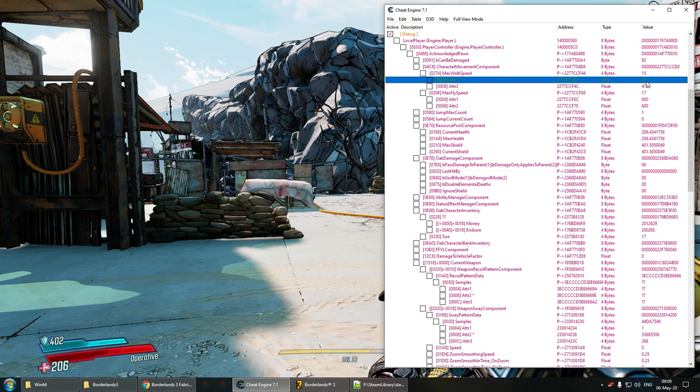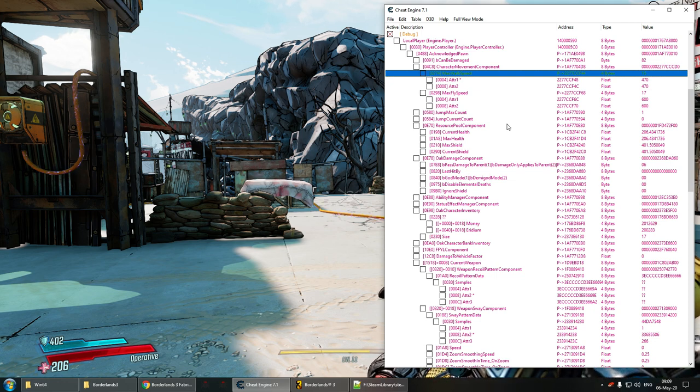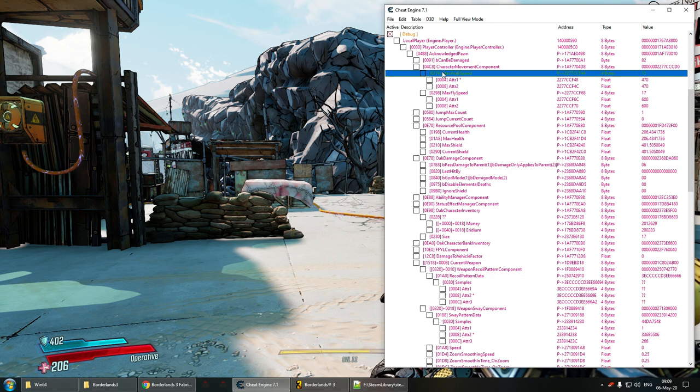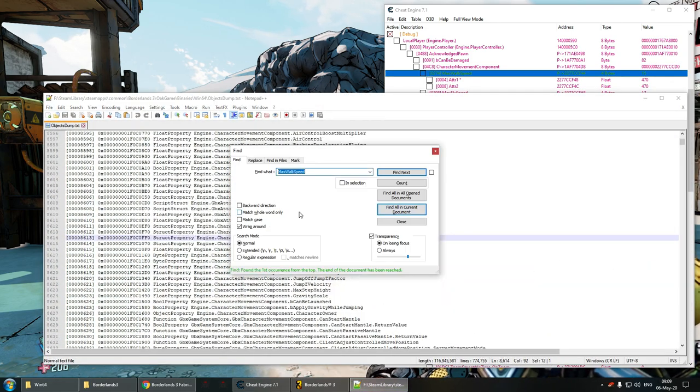The reason you see two values is the developers of this game, usually this max walk speed is a float value. You get the offset for it. So let me search for it. Max walk speed. Find all.